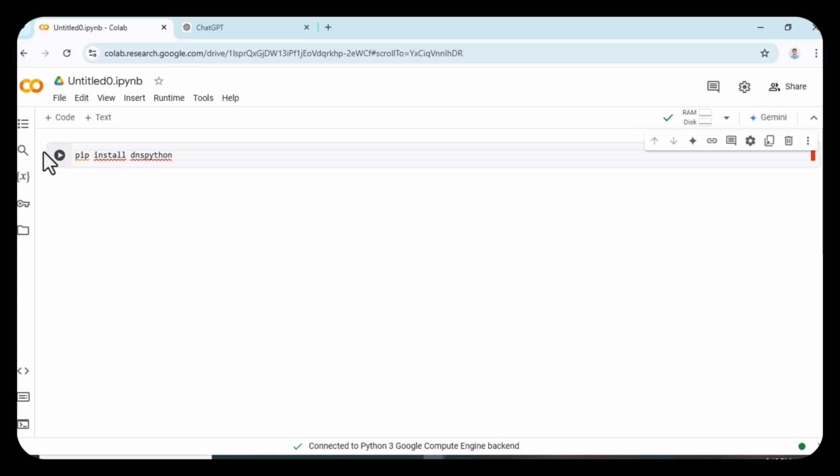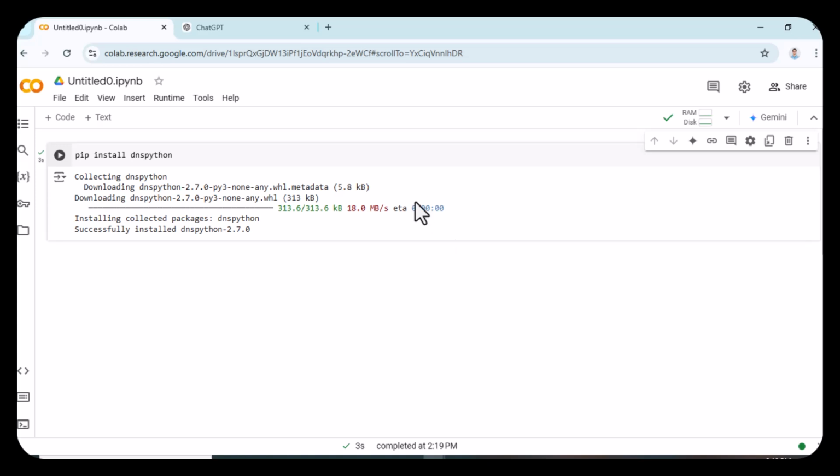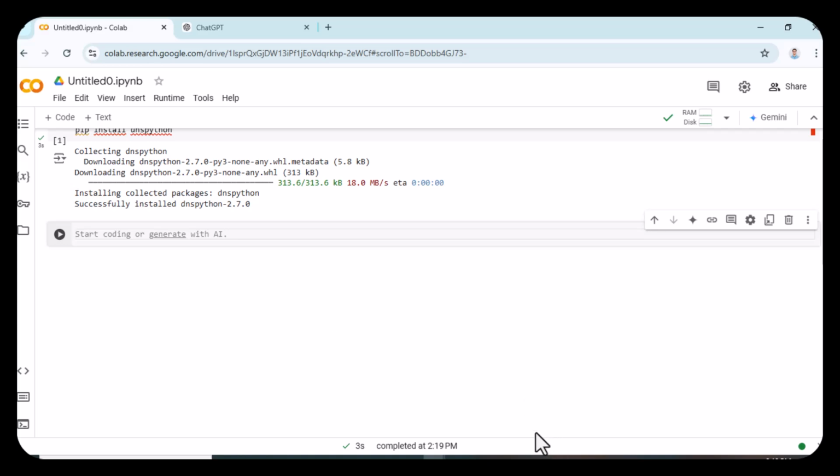Alright, it's very important. Then click on the play button and it will take a few seconds for it to download. As you can see, successfully installed. Now just hover to the middle of this and click on plus code. Now we're going to be pasting a code here.